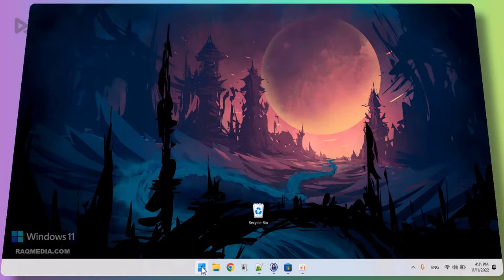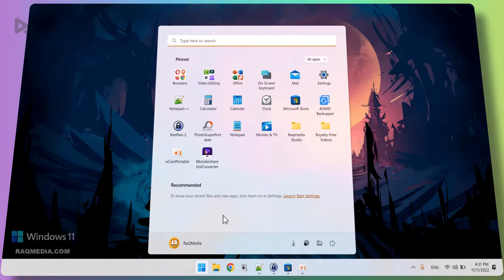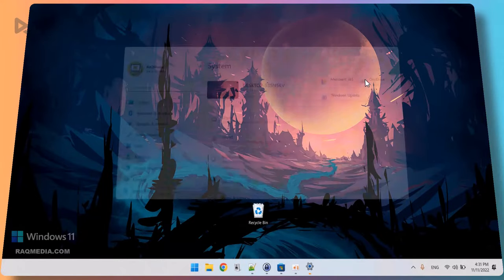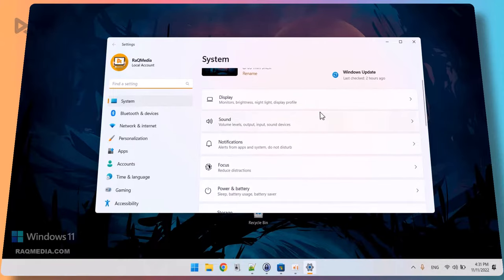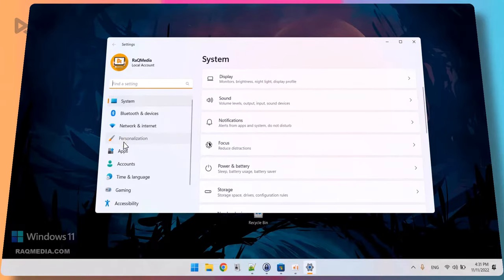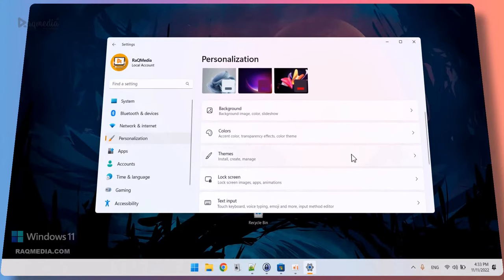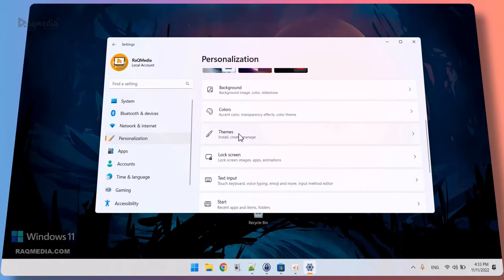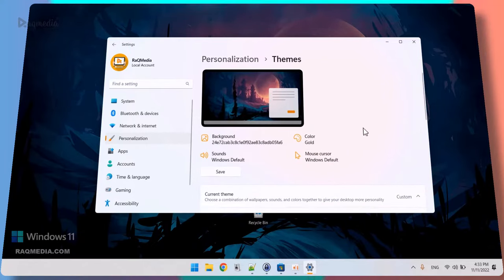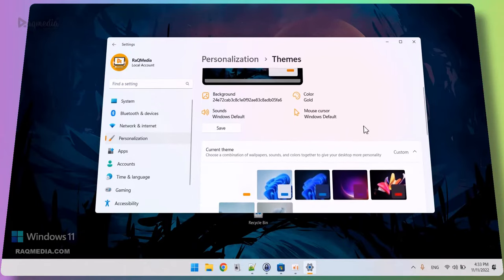We head on to the start menu. Next, we head on to settings. Next, select personalization. Great. And scroll down until you find themes. Click on it. This will open a new window.